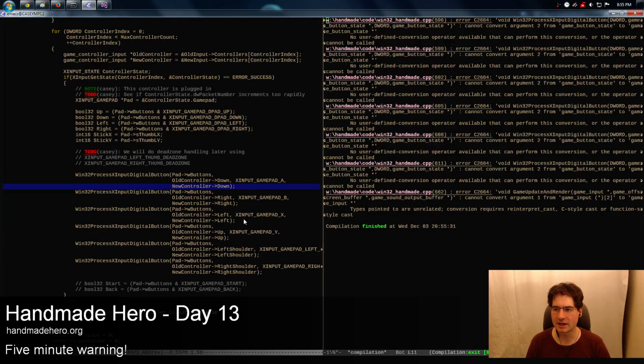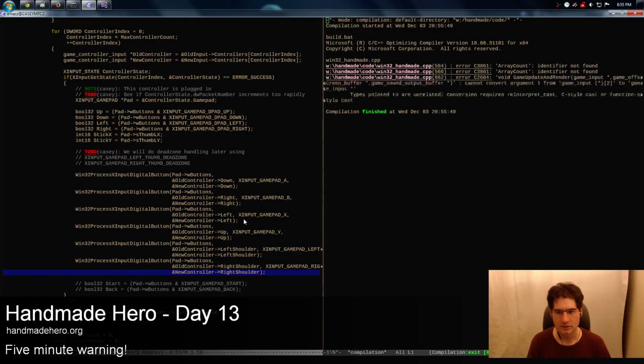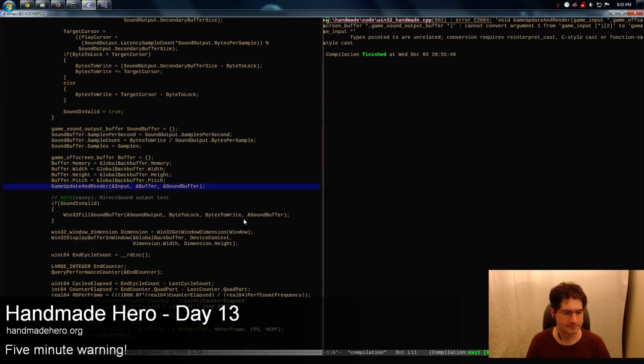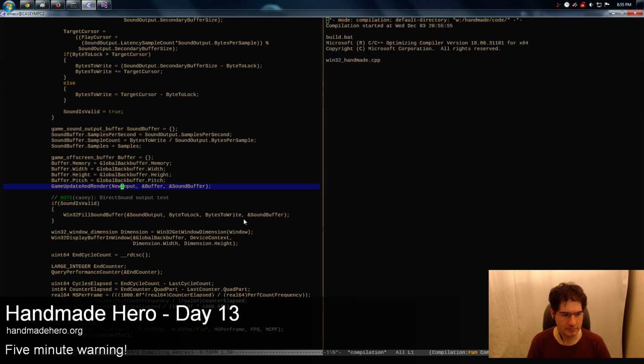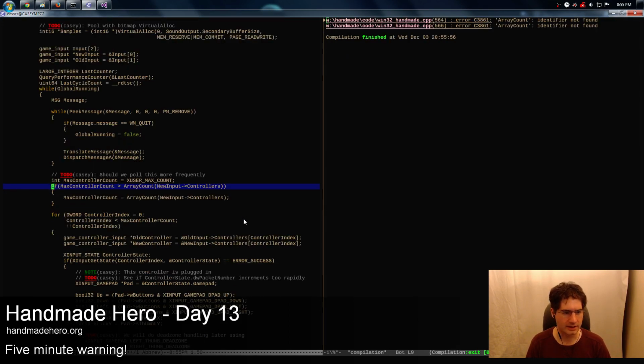What is the problem here? Connect button state to button state star. Oh, okay, right. These just need to pass the address of it because they are taking a look at the address. I could not bother to pass the address of the first one because we're not writing into it, but who cares? All right, got that one. Game update and render is going to take the new input always, and then the array count.